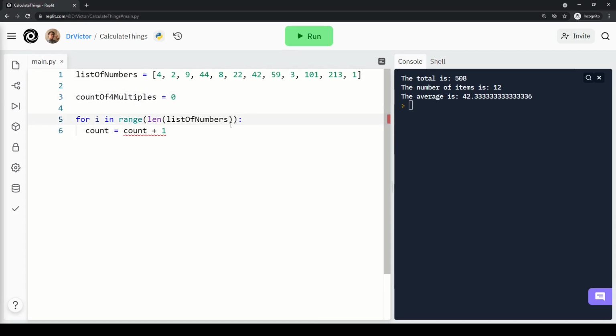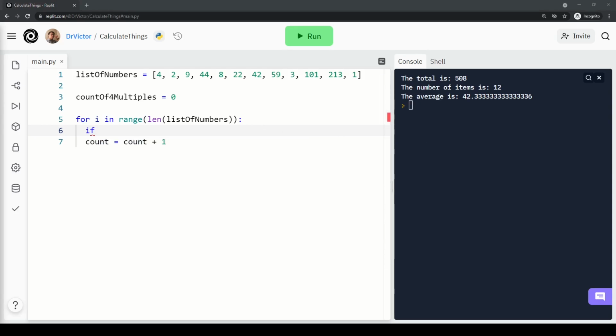Now here I cannot just simply add things together because, as you know, then it's going to give me 12. Instead, I only want to know the number of items in this list that are multiples of 4. So to do that, I'm going to add my if statement here. So how do I know that a certain number is actually a multiple of 4? To do that, I'm going to use an operator called modulus.